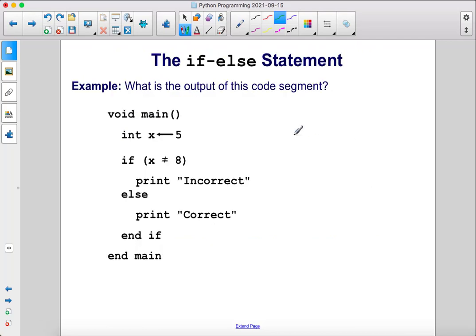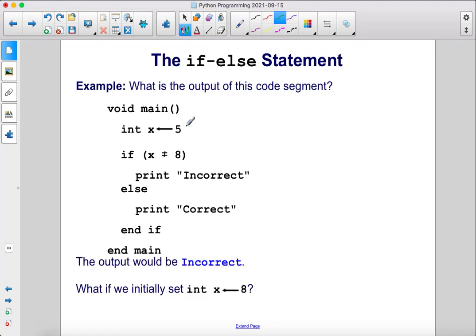What is the output of this code segment? Okay, so x is set to 5. If x is not equal to 8, well, 5 is not equal to 8, so this is true. Therefore, we are going to run this line here and ignore the else statement. So it will print incorrect.